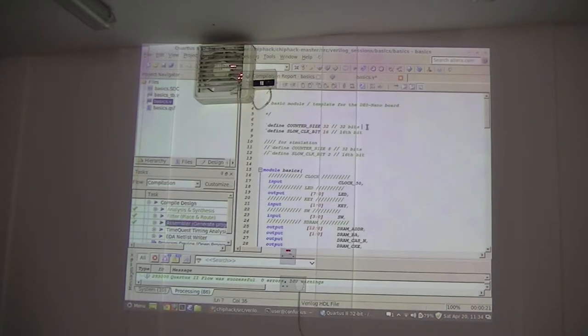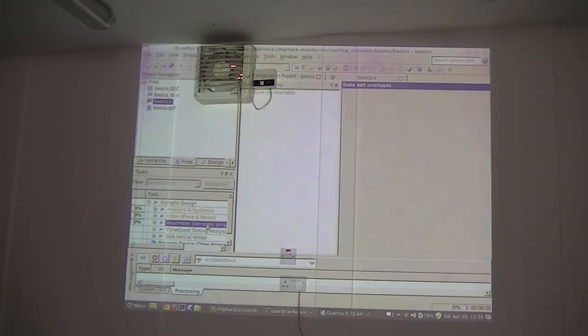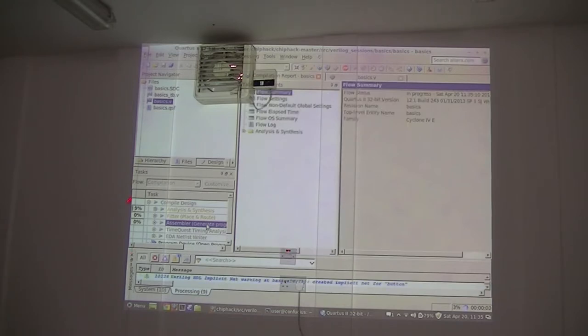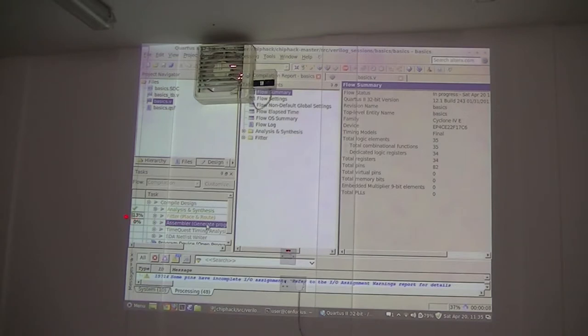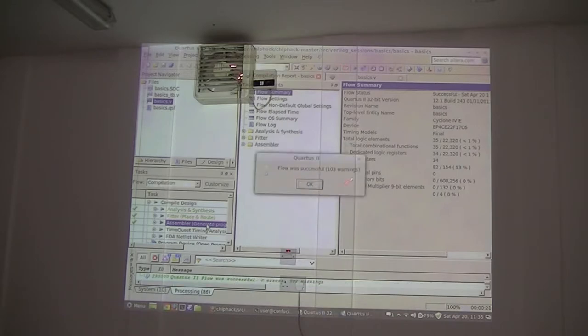I'll change the thing. Once you change it, it goes to a little question mark, you see? So you double click, and then it'll take a while. Here, it'll say, okay, fine, pass. These things take time, even for the simplest designs, as you see. Right, see, the flow is successful.